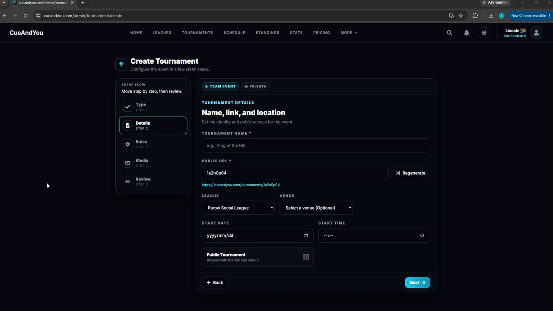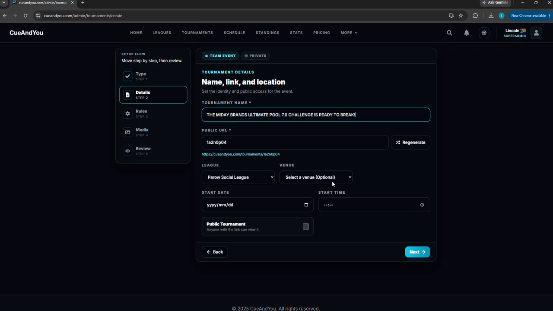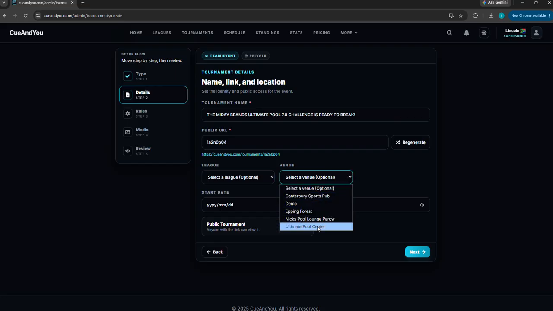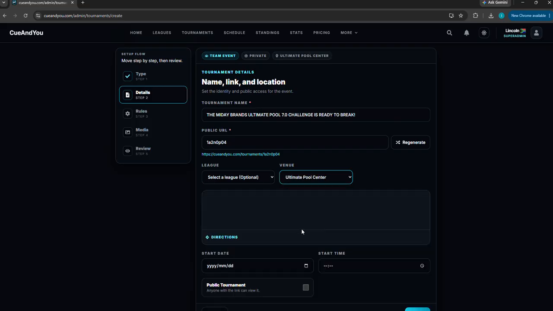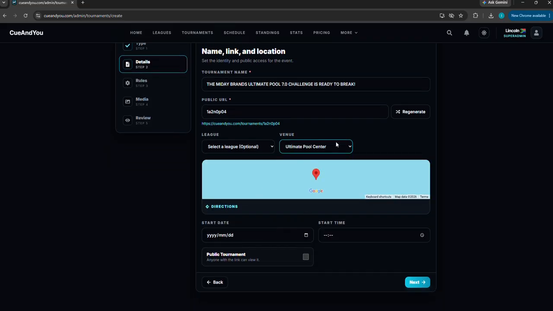I'll give the tournament a name. If this tournament is associated with any leagues, you can select the league name. These are just demo options that I've included here, so I will select optional. You can select the venue. In this instance, it will be the Ultimate Pool Center in Bellville. Once I've selected the venue name, you will also get the Google Maps directions to the venue, once you've added your venue to the platform. It's integrated into Google Maps.